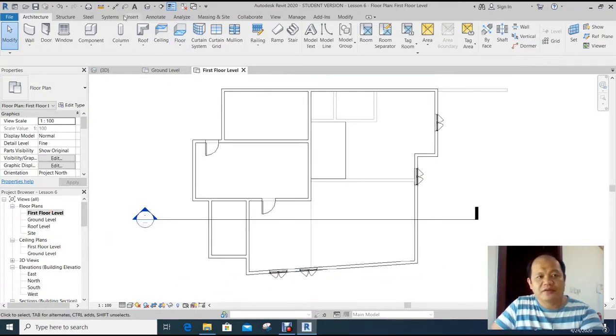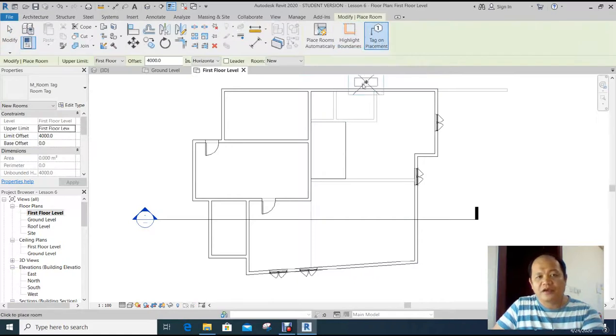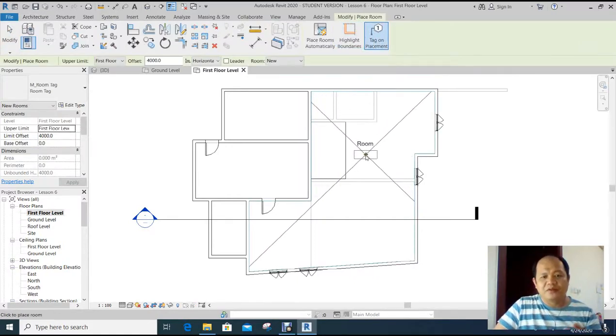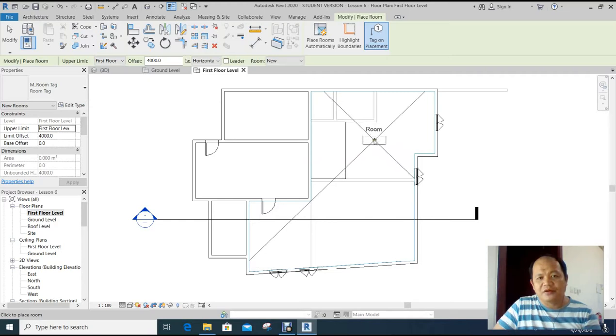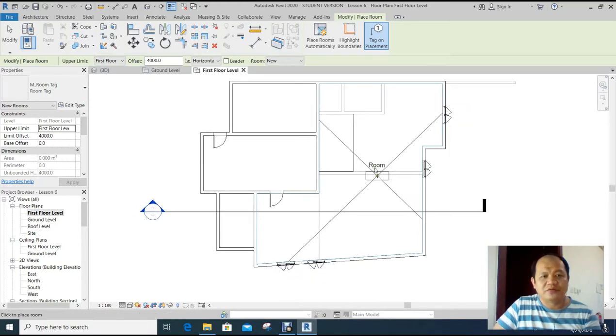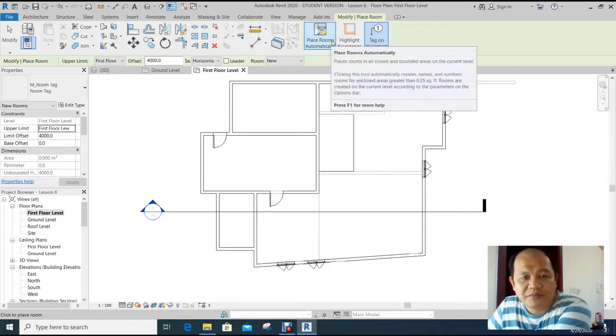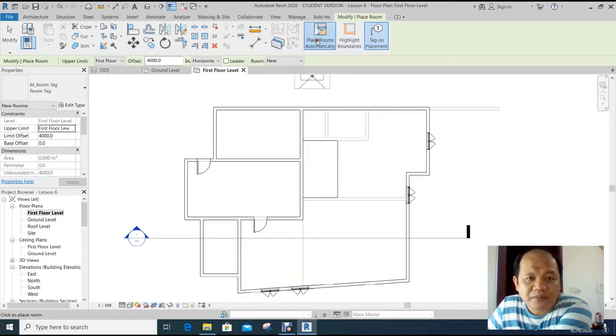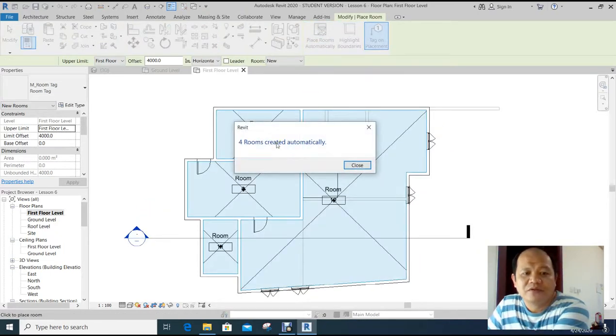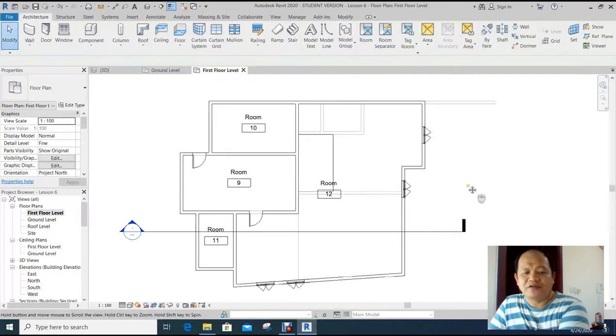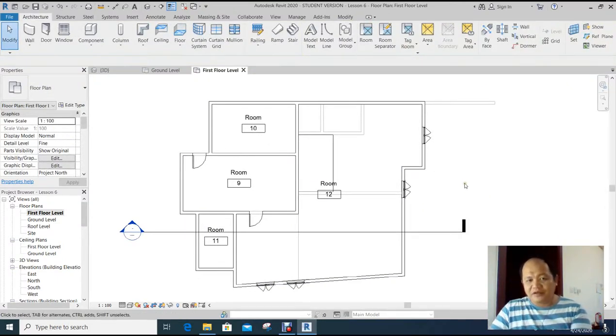Let's do this again. Go to your room, and what's a good thing here? Oh, we have a problem here. Oh no, this is an open area. No worries. We have another option here that says place room automatically. Let's try. Place room automatically. There. 4 rooms were created automatically. So Revit detected 4 enclosed areas in the specific floor. Like you have this, that, and this area.